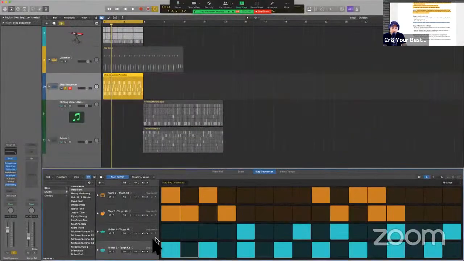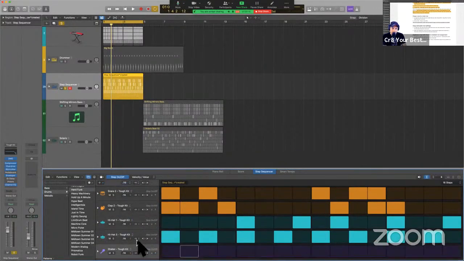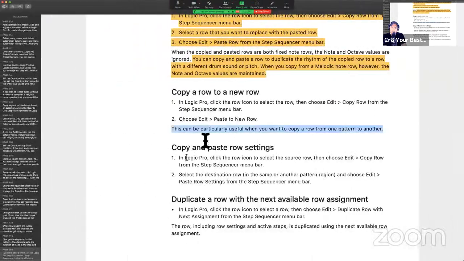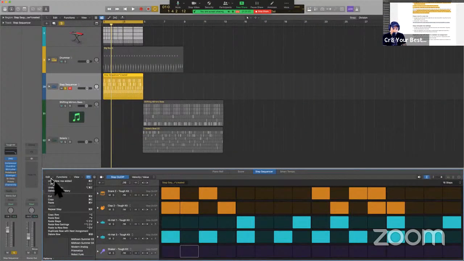Now, I don't have another row here, so why don't I just create one really quick? This time let's just do a shaker, I guess. And so, what was the key command for that? Edit, paste to new row. Let me just do it up here, just for fun. Paste steps, paste to new row. Here we go.